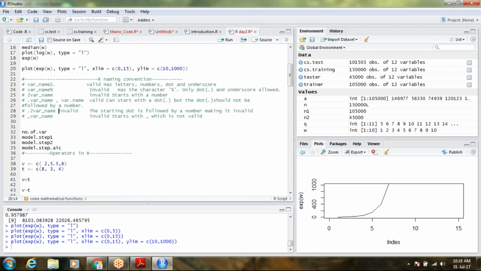ठीक है. One more thing here: this dot is allowed at the beginning, so this is okay, and it could also be like this. Both of these, dot var underscore name and variable dot name, are allowed.